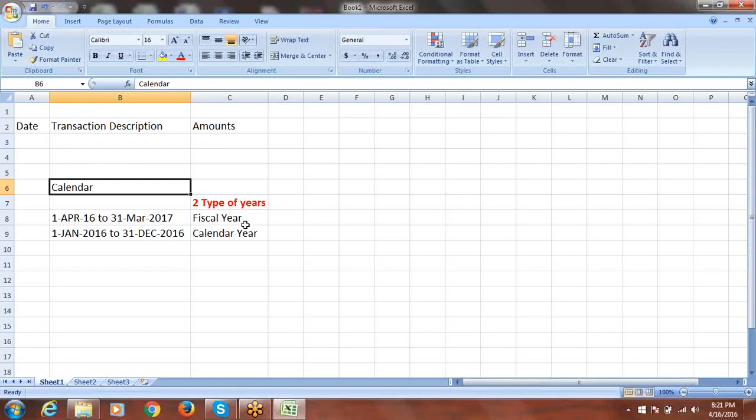Based on the country's financial year, you can choose the particular year type. Say if you are going to create the calendar for India, definitely you have to use the year type as fiscal. And if you are creating the calendar for the US, you have to use the year type as calendar year. If you are going to create it for some other country, we have to understand whether that country's financial year starts and ends in the same year or in different years. Based on that, we can simply select the year type.